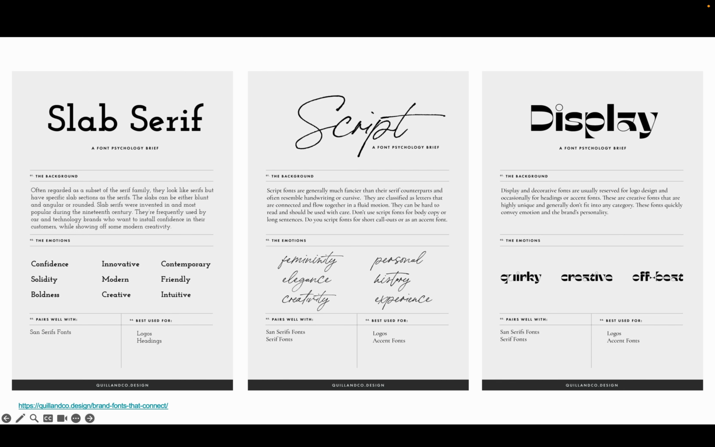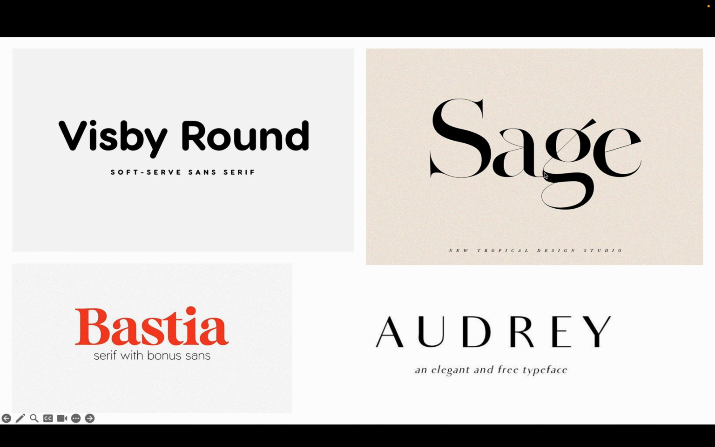What about script fonts? These look like handwriting or cursive, often with flowing, connected letters. The sources warn they're tough for reading lots of text, so better for accents, logos. Makes sense. And their psychology? Femininity, elegance, creativity, personal history, experience. Adds a human touch, maybe? Exactly. It can feel handcrafted, personal, or just elegant. Looking back at the Sage font image again, while it's fundamentally a serif, some of its letter forms have a certain flourish that might hint at that script-like elegance or personal quality.